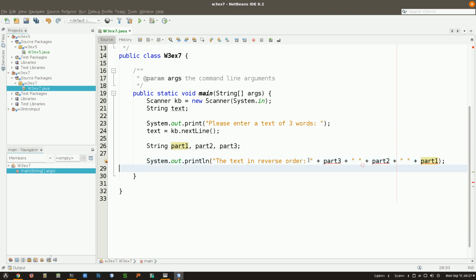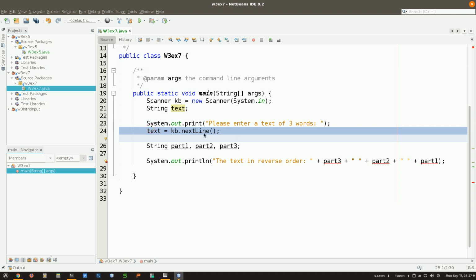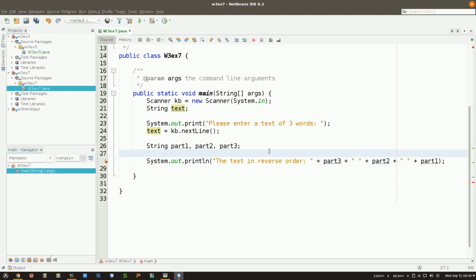But with text and reading the whole thing, I can just read 3 texts at the same time, and this is going to be helpful. But what if I read the whole thing in one go, using next line? If I use next, next, next, it will be easier. But if I use next line, I have to do more. And I'd like to show you what needs to be done.